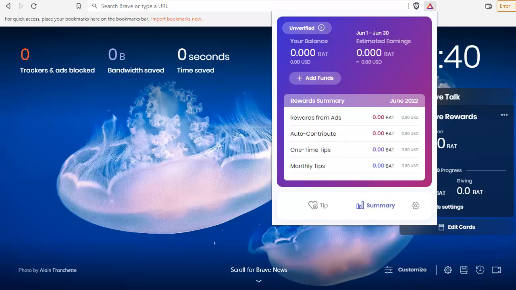And once it's completed, you'll end up with this overall summary of the rewards that you've earned so far. Now there is one more step that I highly recommend that you take, which is to get your wallet verified. Okay, at the moment it's showing as unverified.